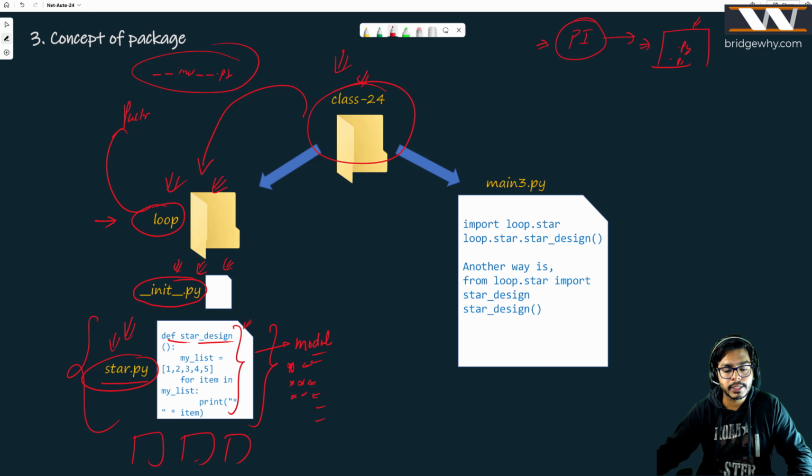So inside this loop folder, if you have defined the __init__.py file, the loop folder is going to be a package for you. What is the name of this package? The name of this package is loop. What is the module inside this package? The module inside this package is star.py. It is as simple as that.